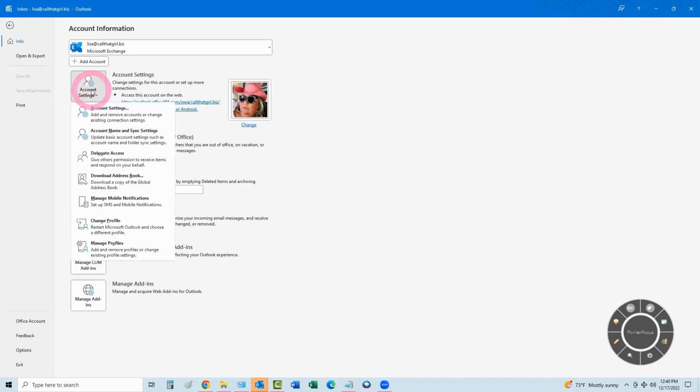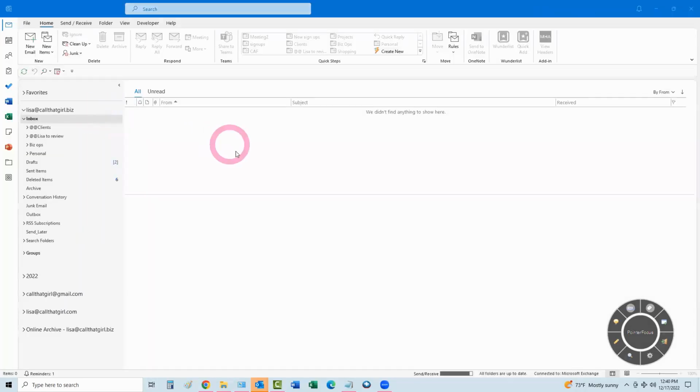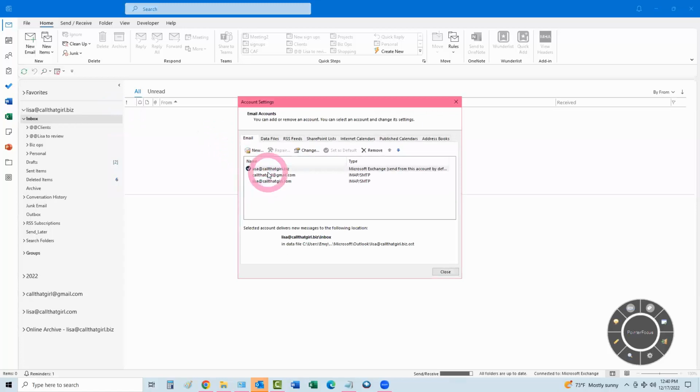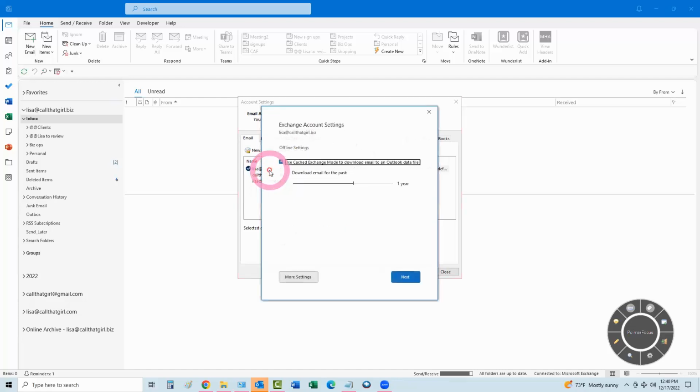Come up to your account settings. And in this box that pops up, you can double click the Microsoft Exchange account and see how much Outlook has downloaded. So the last step I showed you, you might have 40 gigs in your mailbox, but you only have 1 year downloaded to Outlook. The rest is on the server in the cloud, so you can still search and everything. But this keeps Outlook a little thinner. It works a little faster.